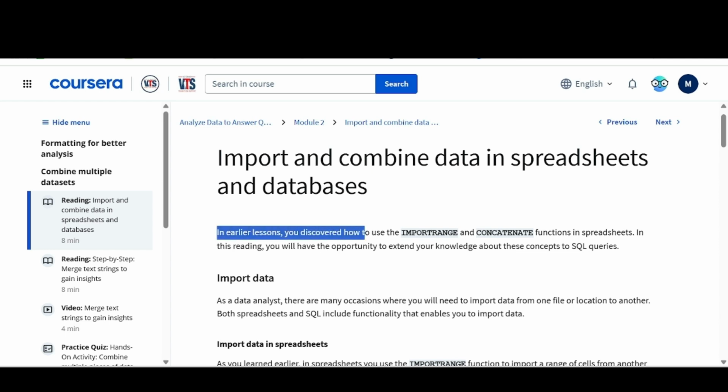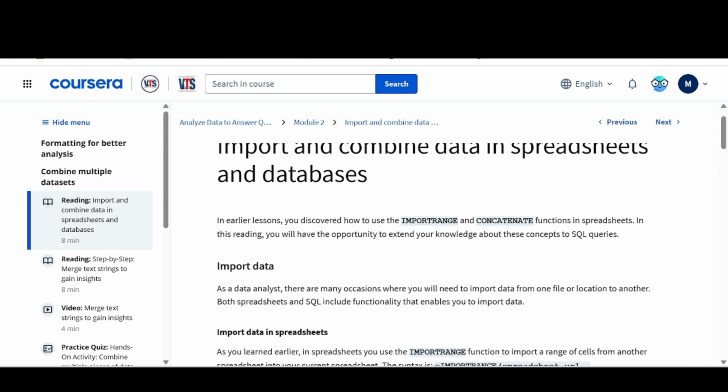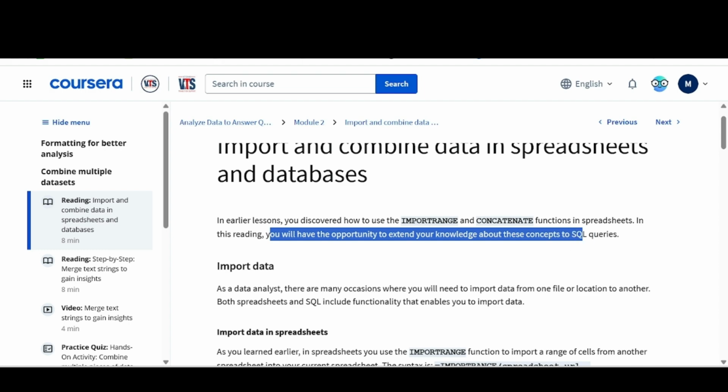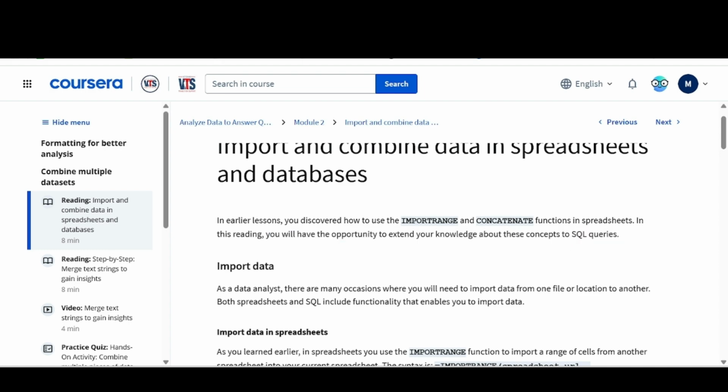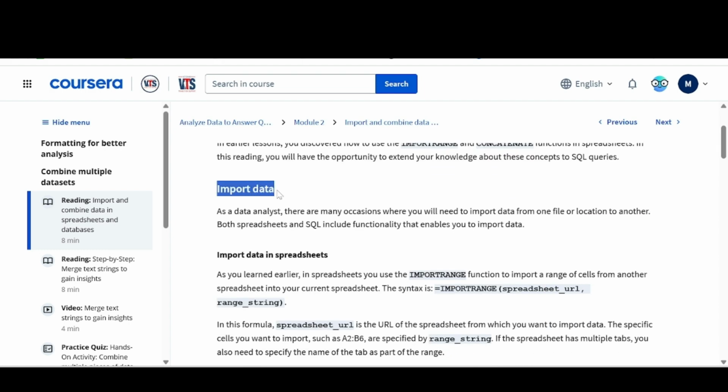Today we're going over import and combine data in spreadsheets and databases. Covered how to use import range and concatenate function. You'll have the opportunity to extend your knowledge about these concepts to SQL queries.